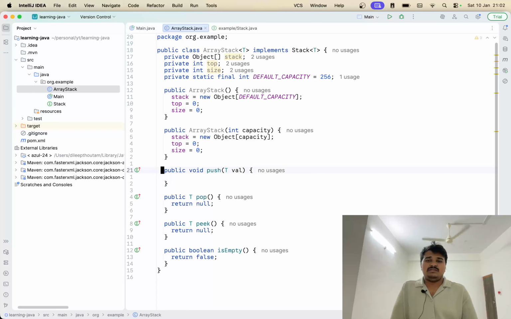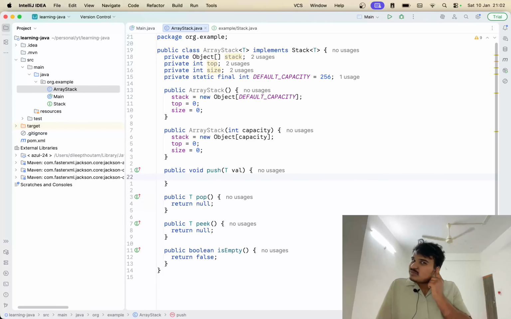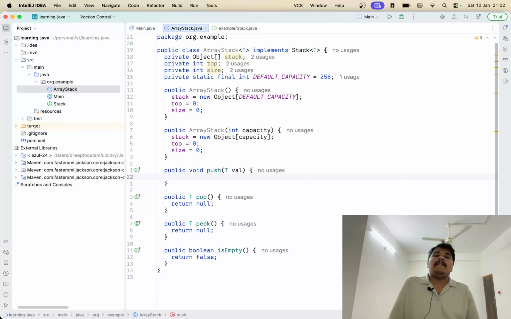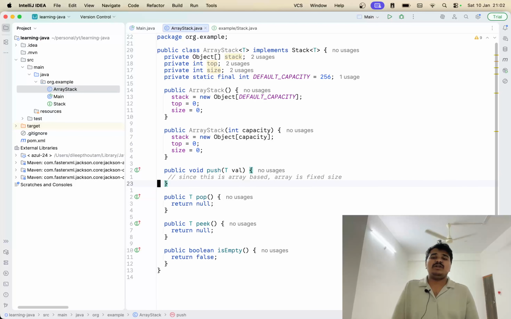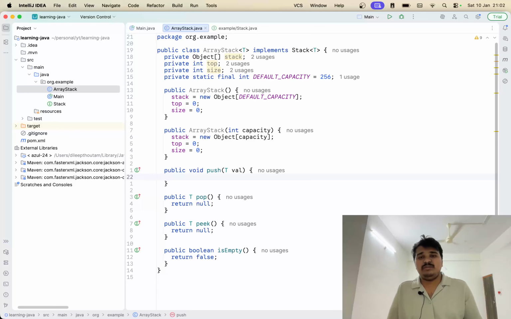Now I'm going to do push. Since this is array based, the array is fixed size. So we can't push any more than it can take. Otherwise, it would be an index out of bounds exception. Let's do it anyway for now. Top is a variable where we are at.